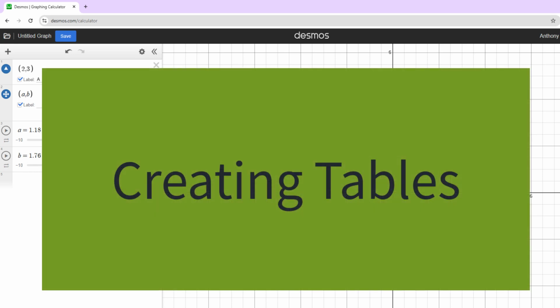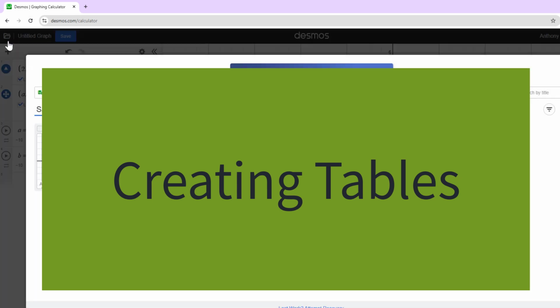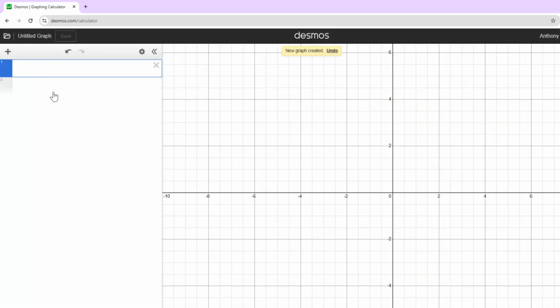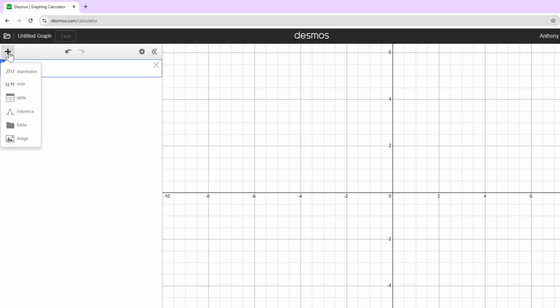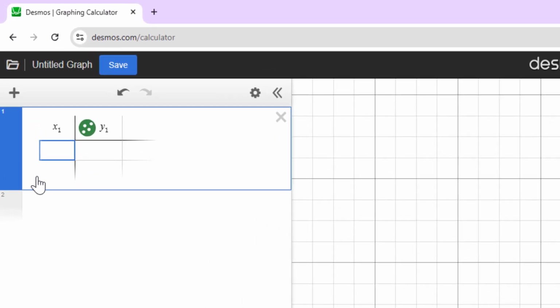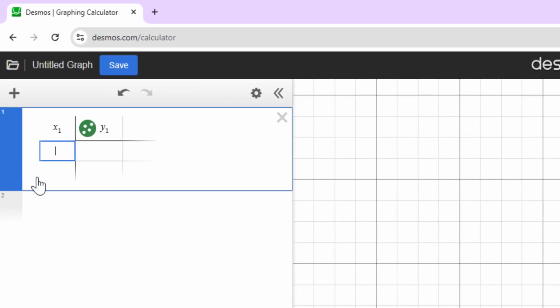Now I want to talk about creating a table. So again, I'm going to go to a new graph, and let's create a table. And the way to create a table is by clicking on the plus sign up here, and you'll see that I have a bunch of different options, and I'm going to choose a table. And what it's going to give me is x1 and y1. So x is going to be my independent variable, y is going to be my dependent variable, and I can just type in a bunch of points effectively.